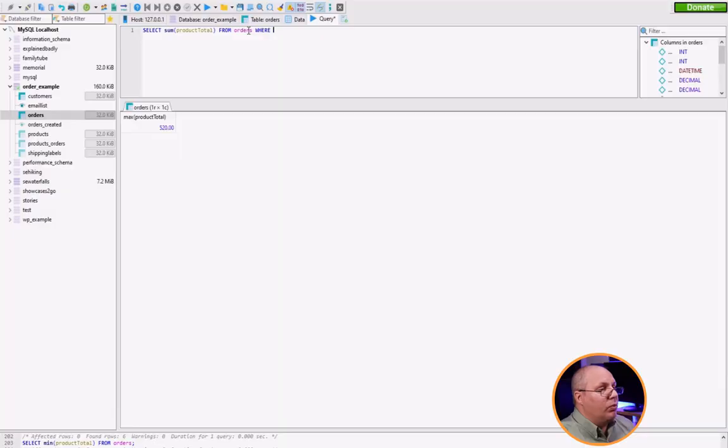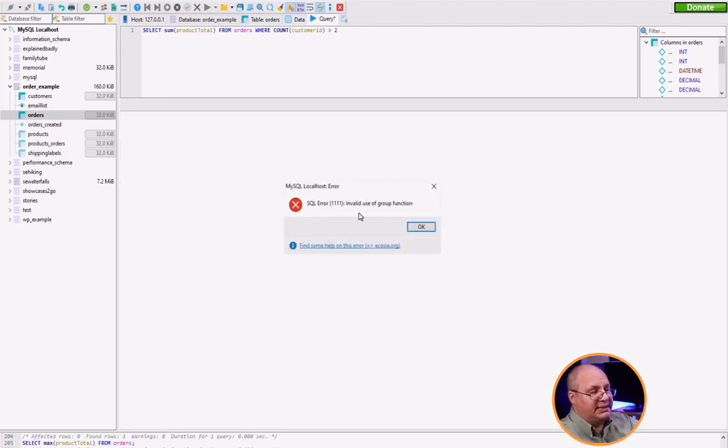Now let's take a quick look at what something might be like if I want to use a condition with this, where count customer ID is greater than 2. If I run this, I'm going to get an error. And you'll see here it says invalid use of group function. You might say, but I'm not using the group by. Why is it getting this? Well, it's actually not liking that where clause. You see, I can't put an aggregate function inside of a where.